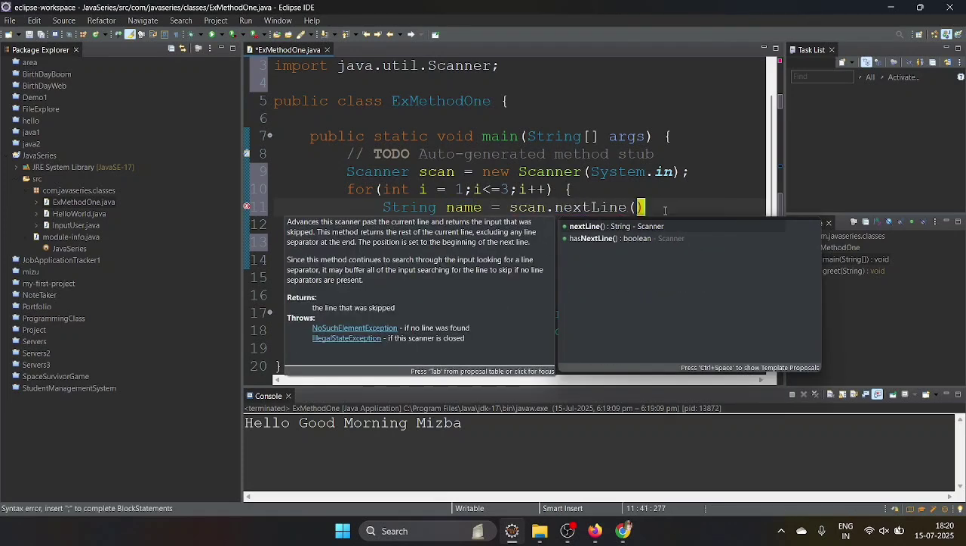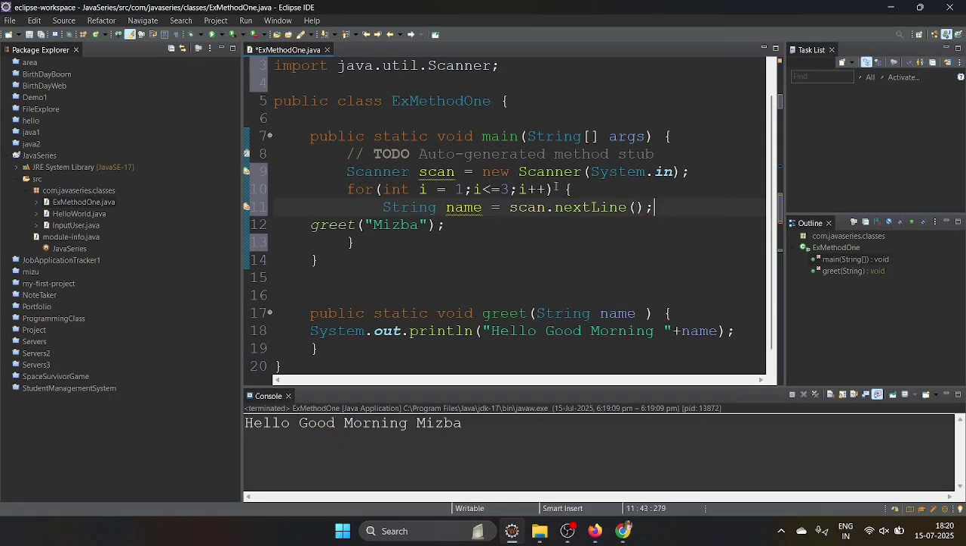I have explained in the previous class how we can take the input from the user. It will take the name, and it is going to take that name and call that method. See here, what we have done is we have taken a scanner. We have created a scanner object of that scanner class.